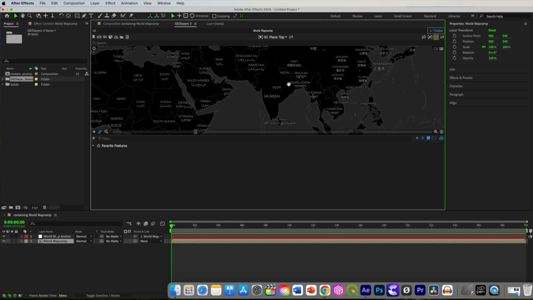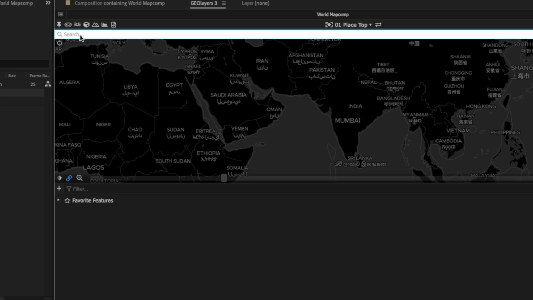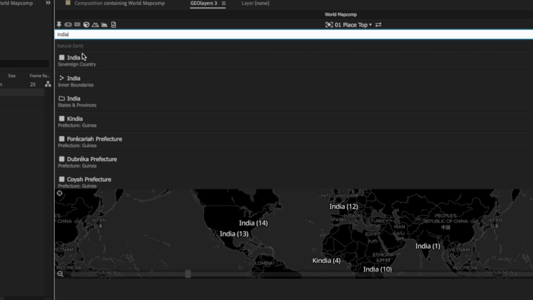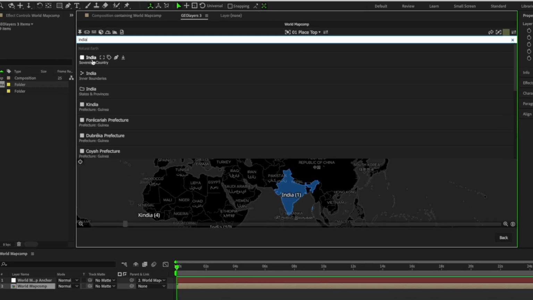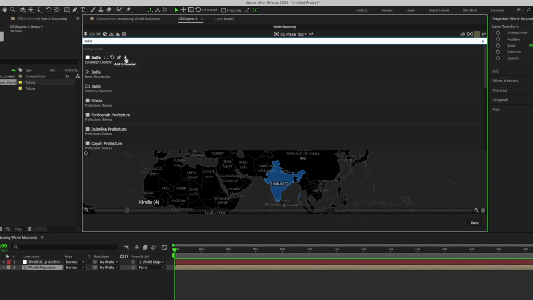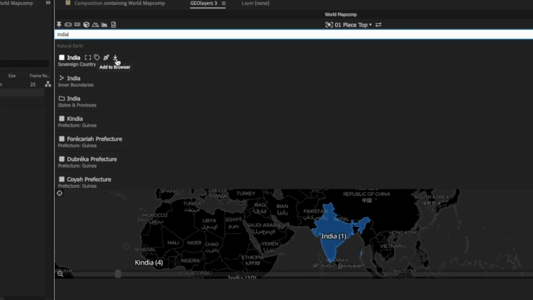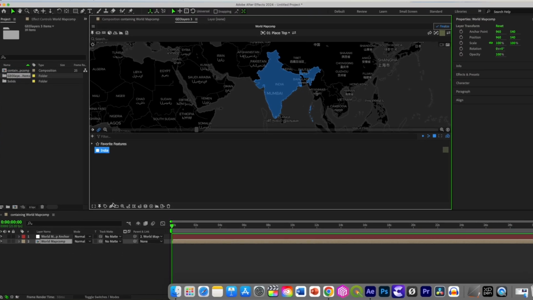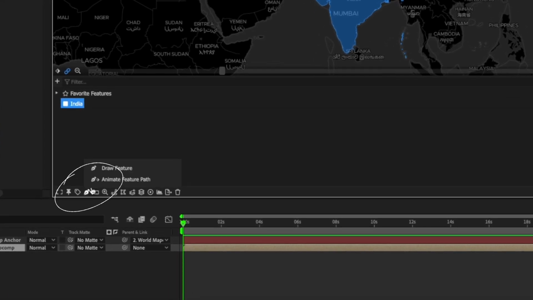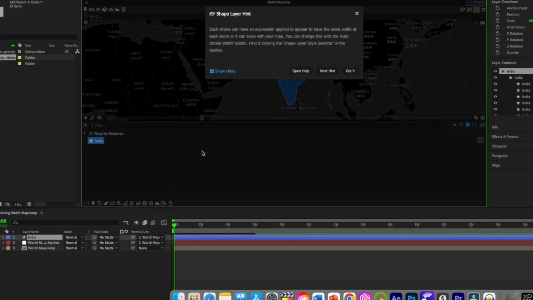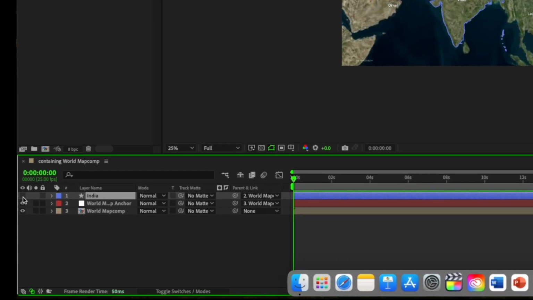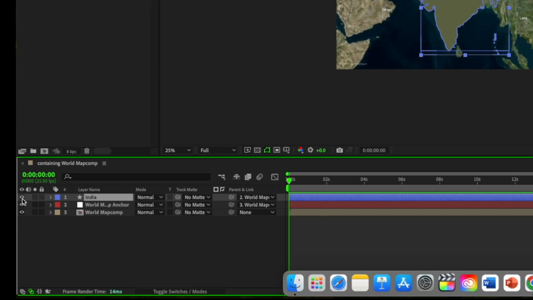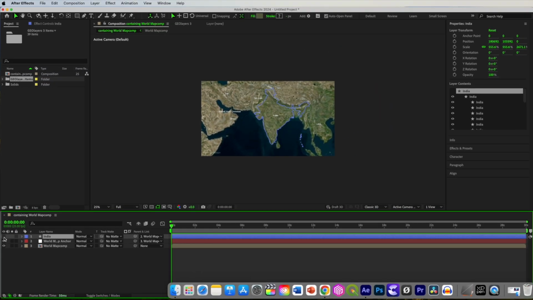Now how to add a country or state here? It is very easy. Search here like India and move your cursor here. So you can see that it is getting highlighted. Now you can click on this icon and add it to the browser. So it has been added here. Now select it and from here click on the draw feature. You can see it in your composition here and it has added a shape file. Of course it is an international map with disputed boundaries. They always show like that only. So let me delete this.